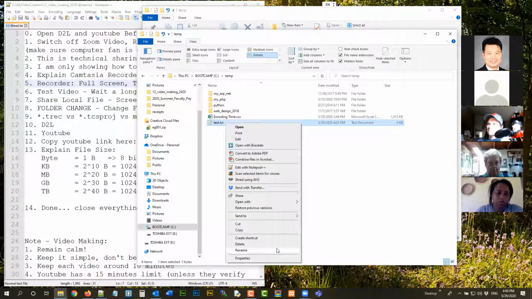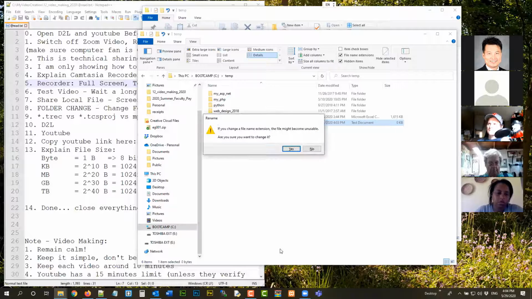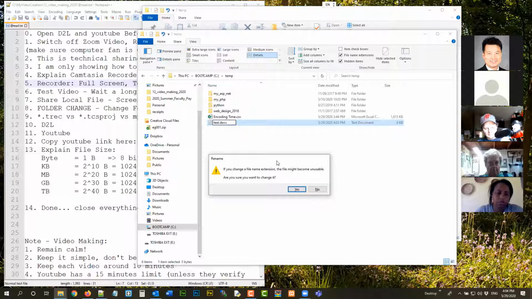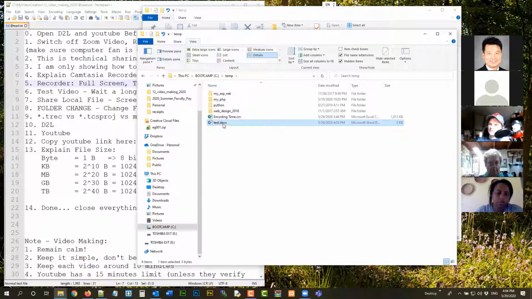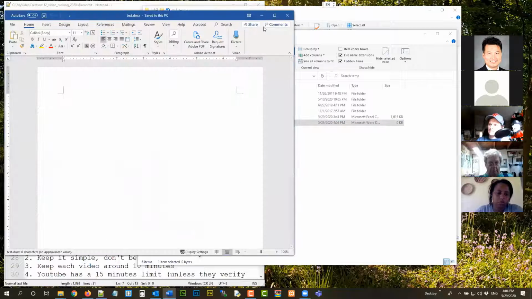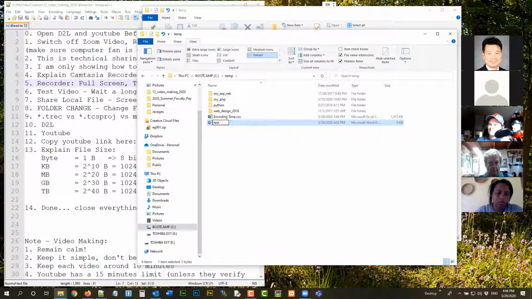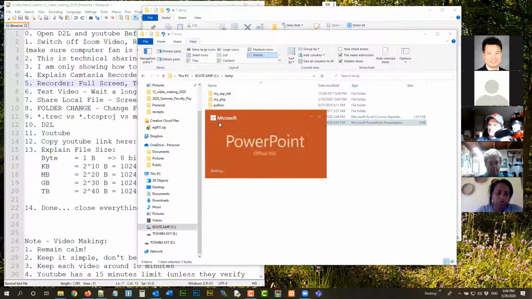So if you rename this to, say, DOCX, Microsoft will say, hey, you are going to break my file. Are you sure? You say yes. Now Microsoft thinks that this file is a DOCX file, a Word file, and when you double click on it, it will open up Word. The same thing if you rename this to, say, PPTX, Microsoft would think that this is a PowerPoint file, and when you double click, it will open up PowerPoint.